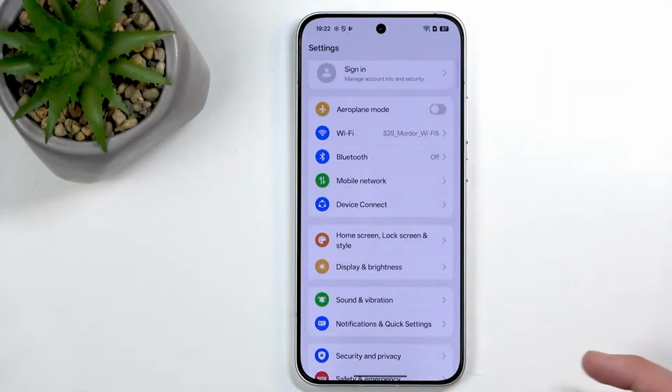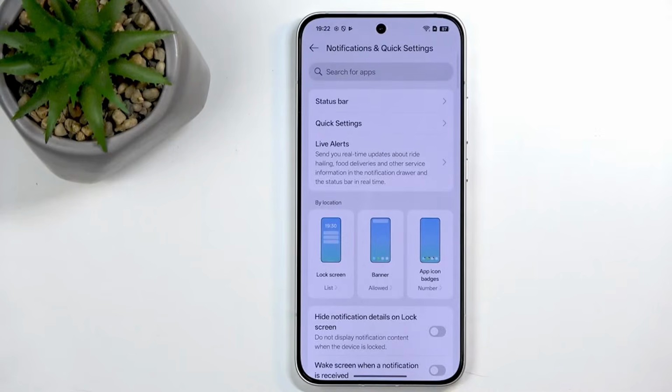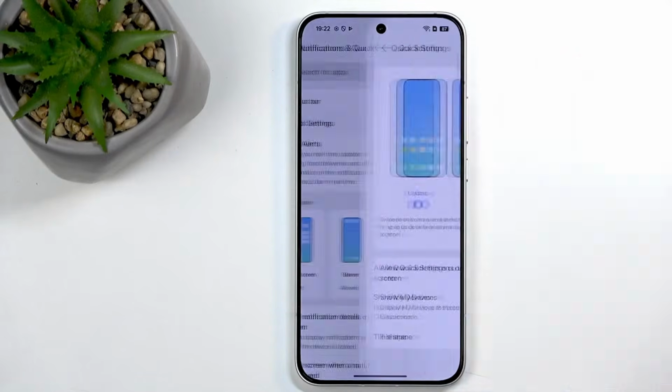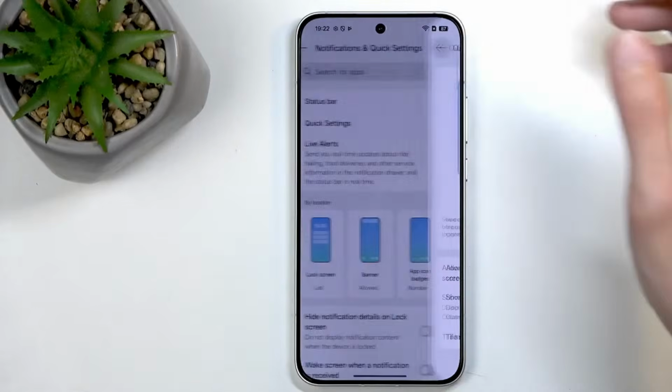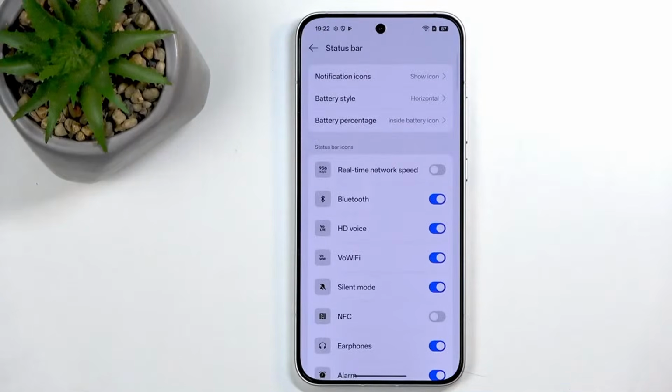And let's move on to notifications and quick settings. Now here we have a neat option. It's a little bit more limited nowadays, but it's still nice. So quick settings. Sorry, no, not quick settings. What am I saying? Status bar. That's what I meant to say.